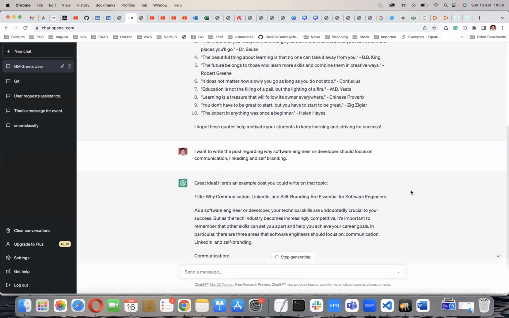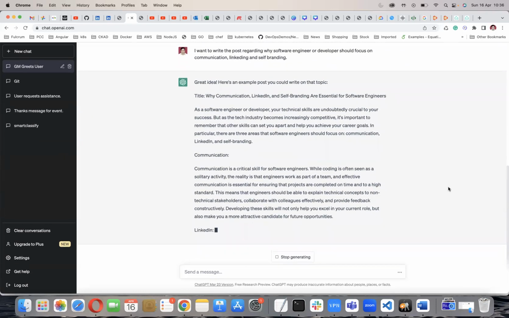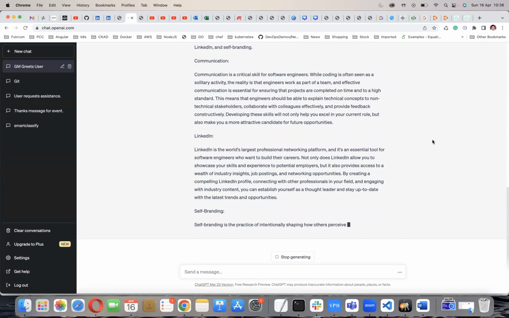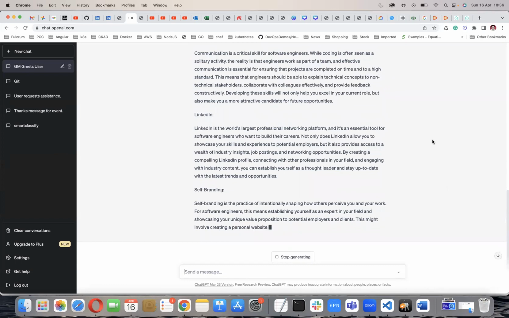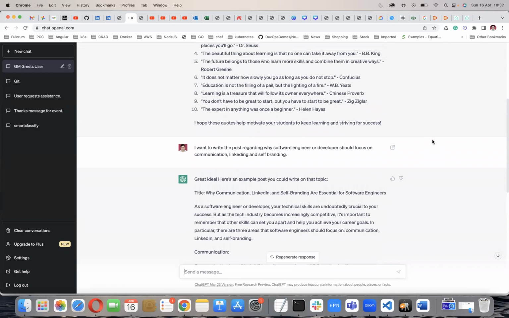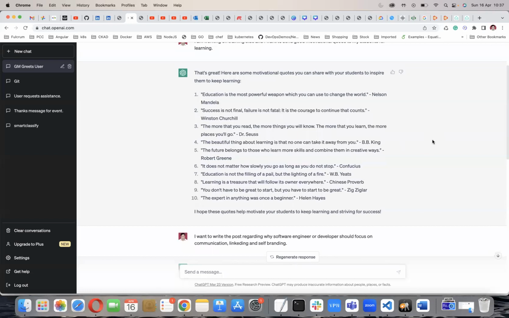Great idea. Here is an example post you could write on that topic. So the title: Why communication, LinkedIn, self branding are essential for software engineers. Right. Suppose I'm not good on the communication side, I'm not good in English. So maybe ChatGPT can assist you. Whatever idea or emotions you have in your mind, and you want to write or speak something, at least it will give the outline. At least it will give you help.